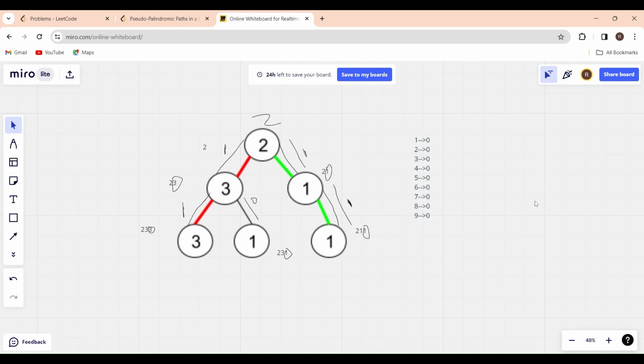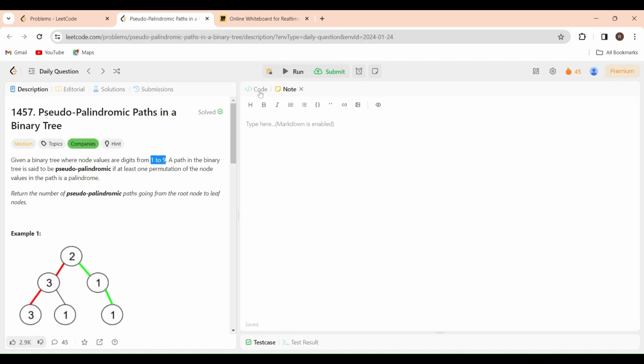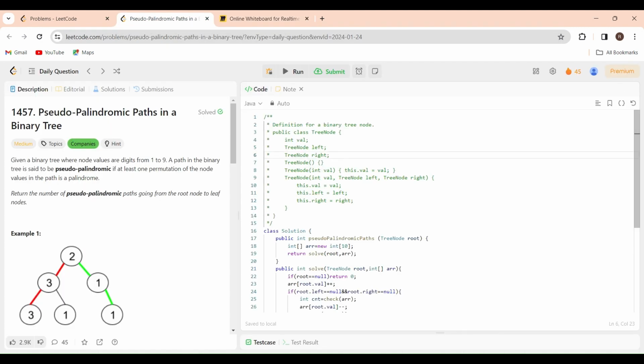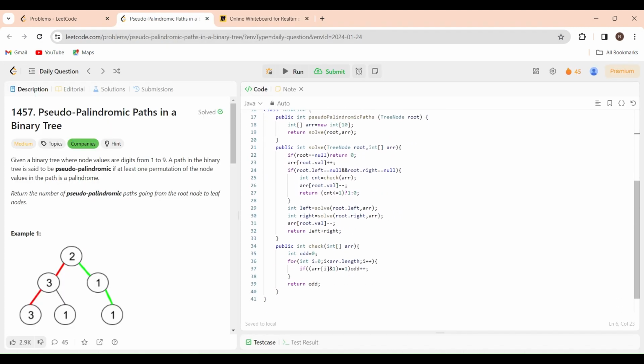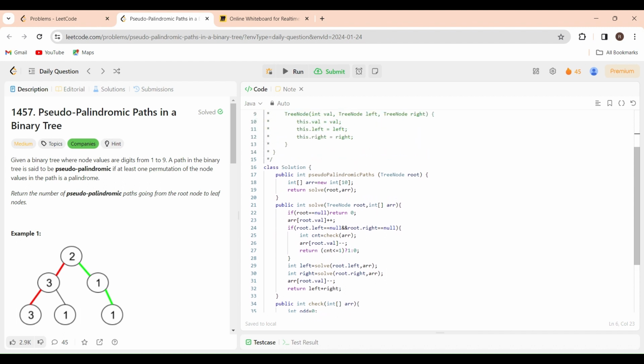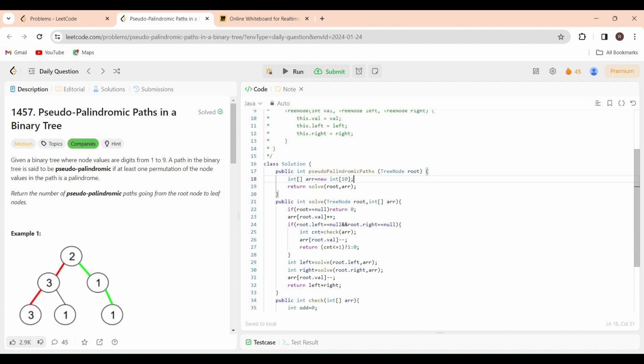Okay, now let us quickly go to the code and see how we can solve this problem. So I have taken a frequency array here, array 10. So there are numbers 1 to 9, right? So the array frequency is this thing. I have passed this array frequency into a DFS algorithm, which is a pre-order traversal.